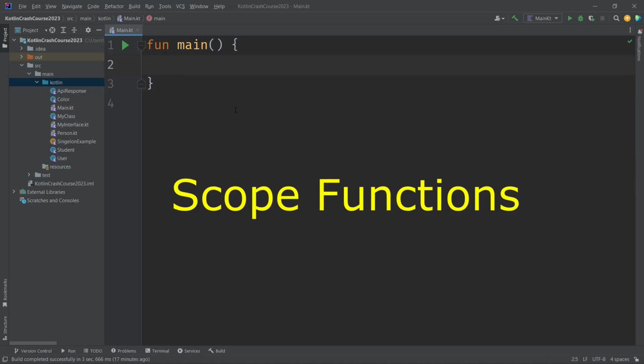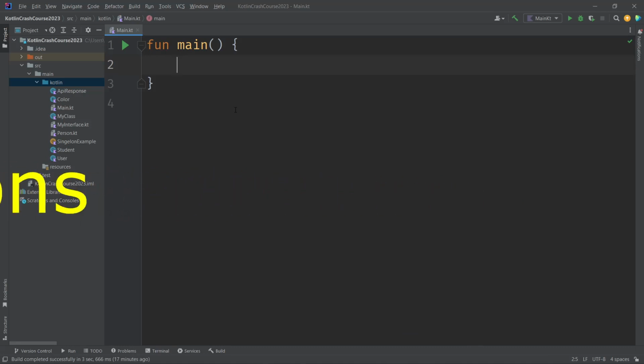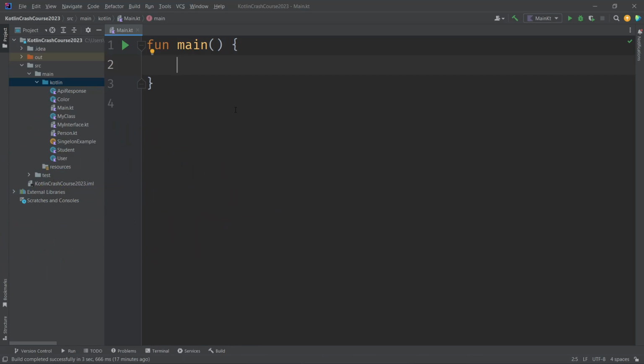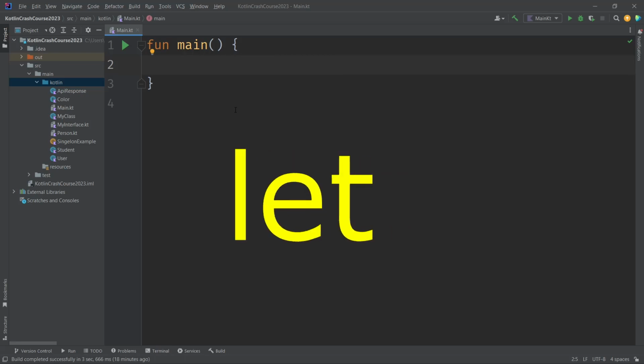Scope functions execute a block of code within the context of an object. Kotlin has five scope functions: let, run, with, apply, and also. And basically these functions do the same thing, execute a block of code on an object. But the difference is how this object becomes available inside the block and what is the result of the whole expression. So let's go ahead and talk about the first scope function, which is let.